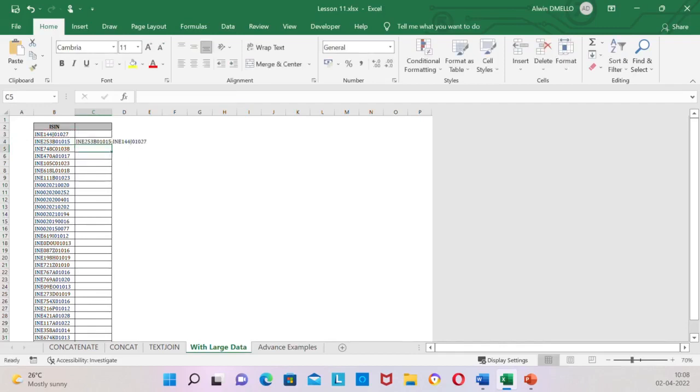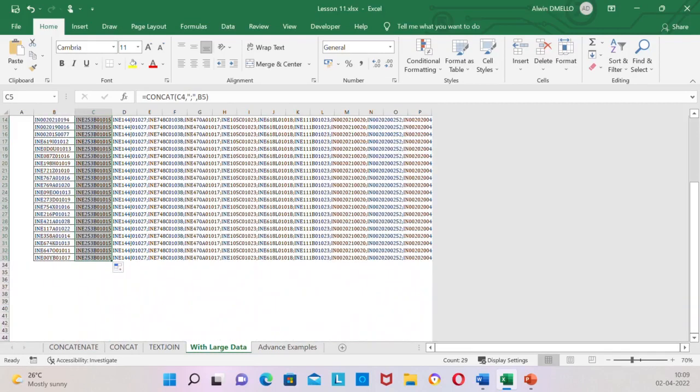Now you have 2 values concatenated. Now I will concatenate the result with the next value. So is equal to concat this result, comma, semicolon, comma, this text, enter. Now you have 3 ISINs concatenated. We will use the fill handle to fill all cells. In the last cell, you can see we have all the ISINs concatenated.